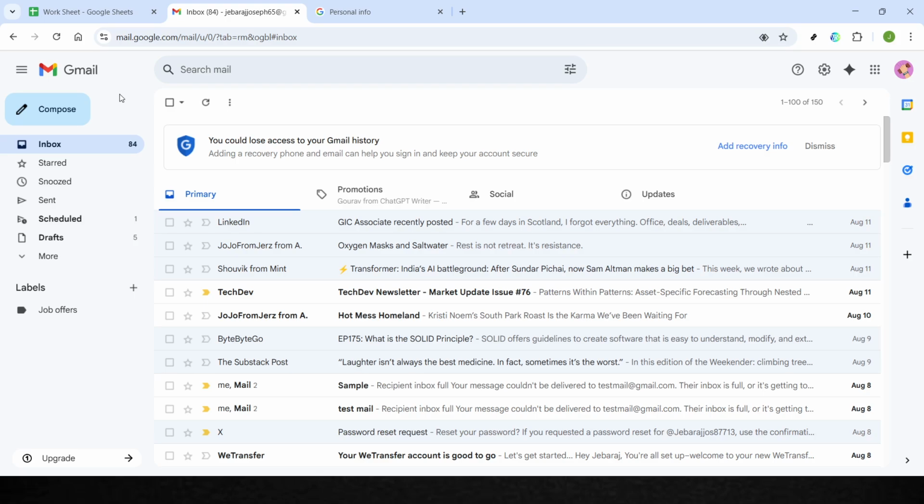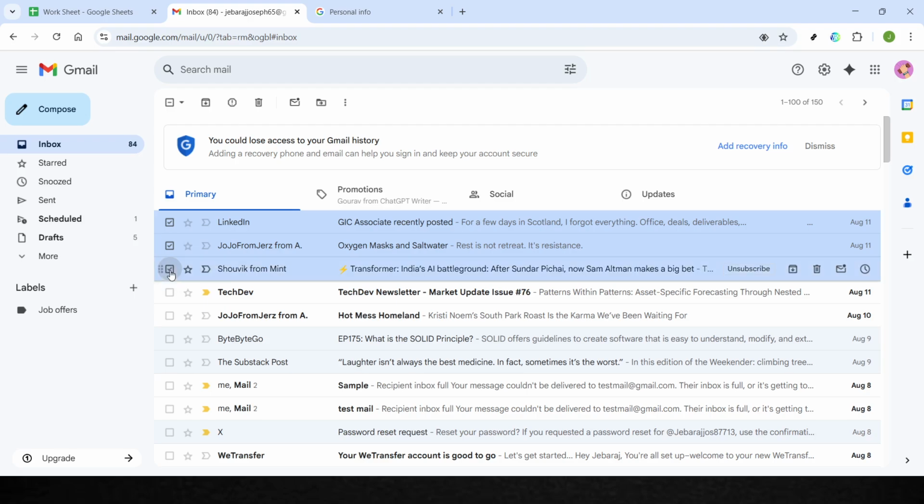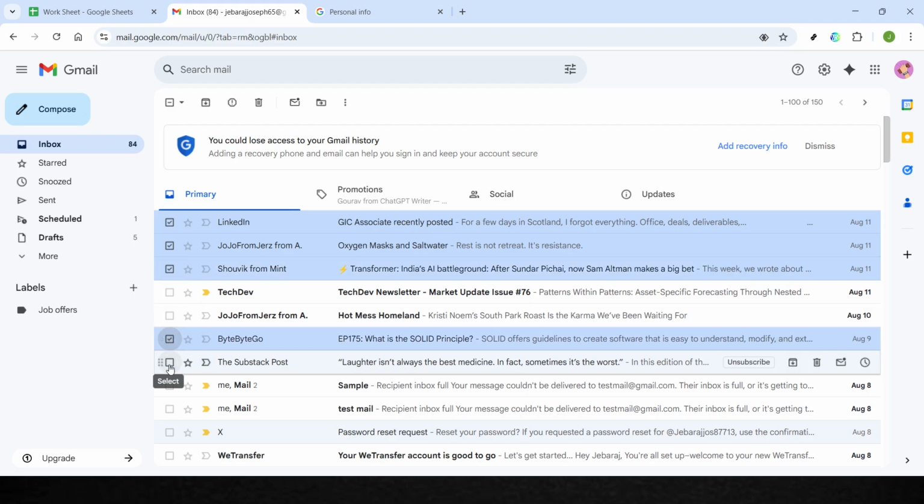First, you'll want to open your web browser and navigate to Gmail by entering mail.google.com in the address bar and hitting enter. Once you're logged in and on your Gmail homepage, you'll need to locate the email or emails you want to send as attachments. Go ahead and click on the checkbox next to each email that you want to select. If you're planning to send multiple emails, you can select more than one by simply checking the boxes next to each email in your inbox list.